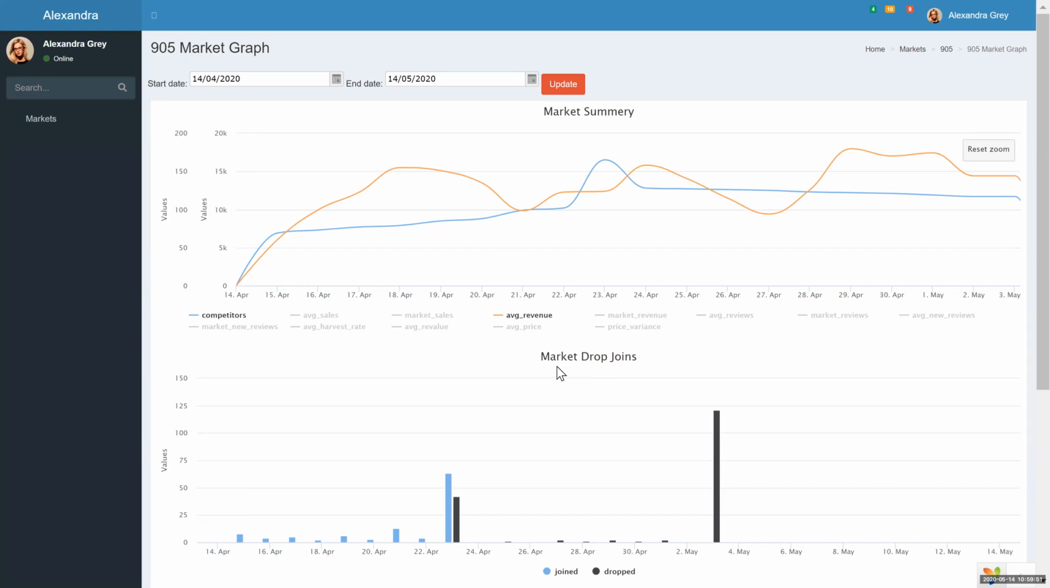But this was just a few fields that we talked about. There are lots of things we can look at. We can look at the market reviews. How many reviews are in the market? How many new reviews? We can look at how many sales, because it's also important to see the average, let's say the average sales price.